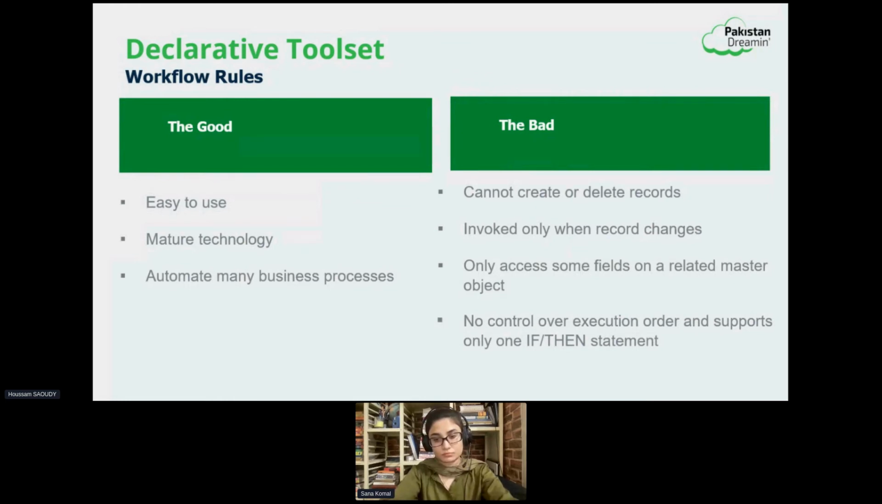A workflow rule does two things exceptionally well. First, it's great at doing object field updates. And second, workflow rules are also especially good at sending out email notifications. The best part about workflow rules is they are easy to set up and they have rock solid reliability.